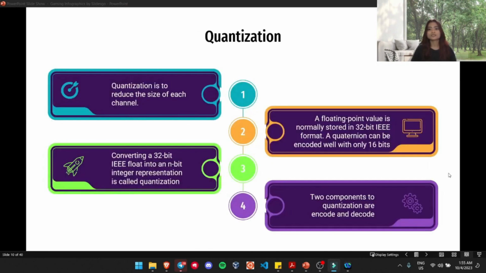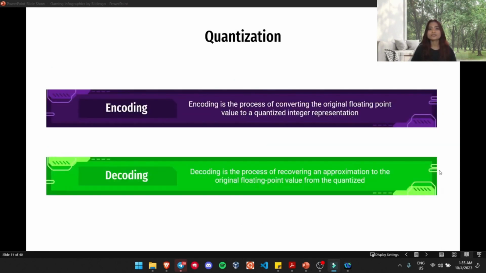The 2 components of quantization are encoding and decoding. Encoding is the process of converting the original floating point value to a quantized integer representation, and decoding is the process of recovering an approximation of the original floating point value from the quantized one.